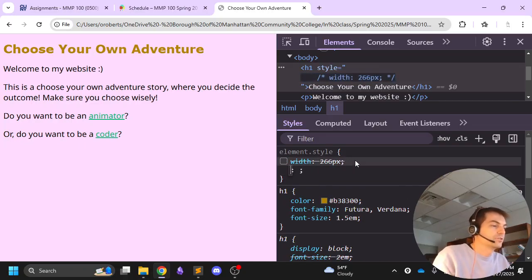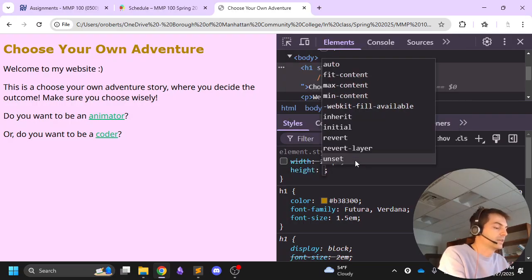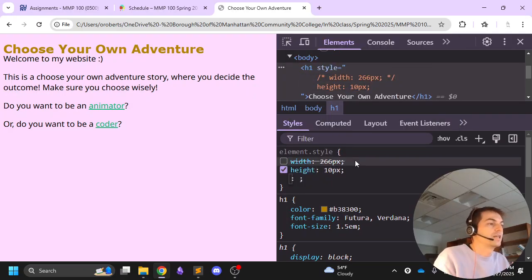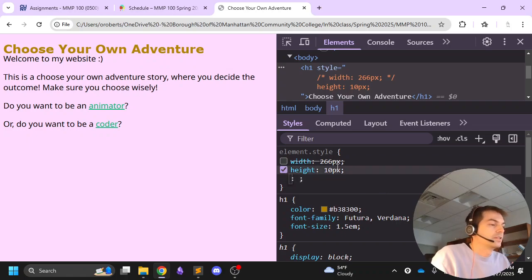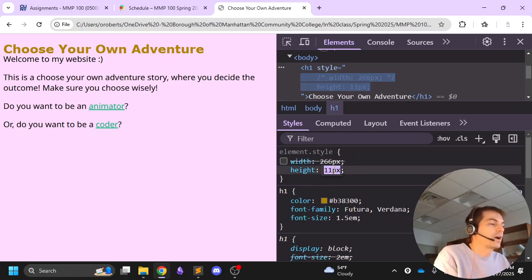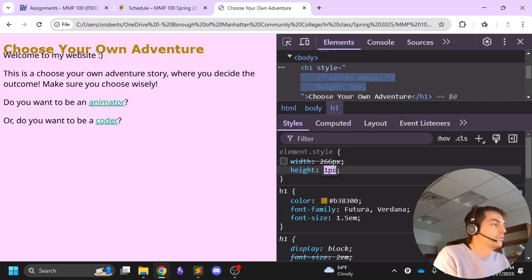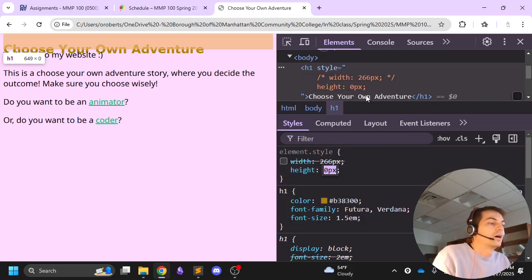We can also restrict the height. So if I say the height is like 10 pixels, you can see that the text actually stays the same. So the text kind of floats around the H1. We can't actually change the text, although there are ways to do that, but we're not going to worry about them for now. But notice that the paragraph below the H1 just kind of gets closer as we take away the height.